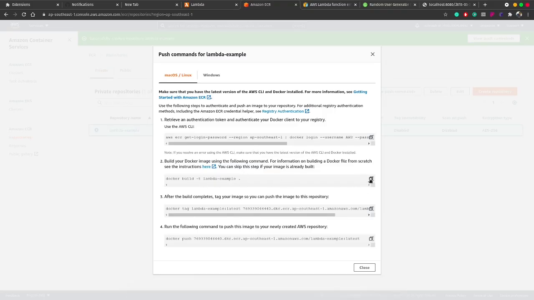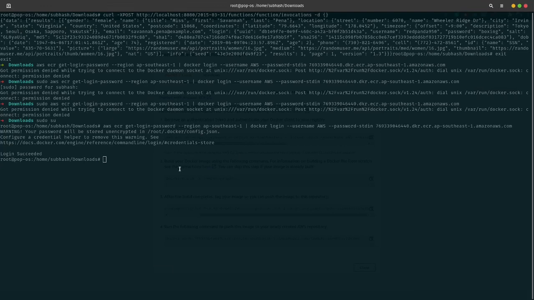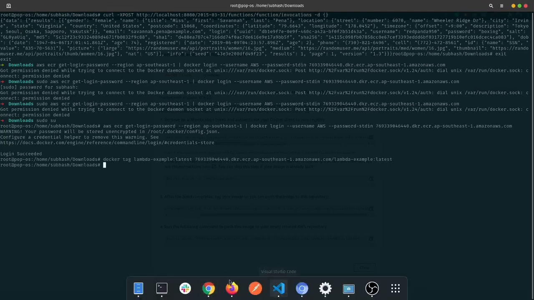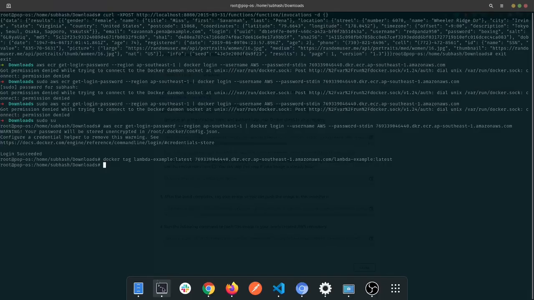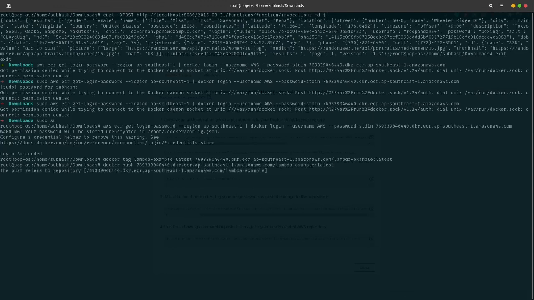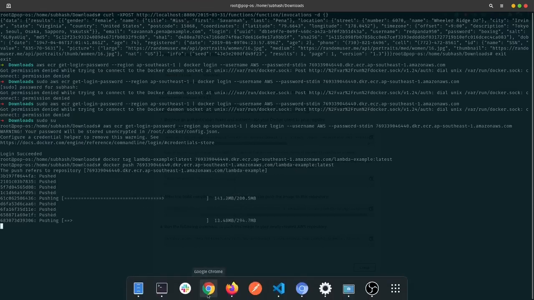We already built our image, so we can skip this step, and we just need to tag our image with the container registry name. So let's tag it. Let's run this command. Okay, great. Let's push the image. Let's copy this command and paste it here. After that we can select this image for creating our Lambda function, and after that we can test it right there. It will take some time to push this image depending upon your internet connectivity.